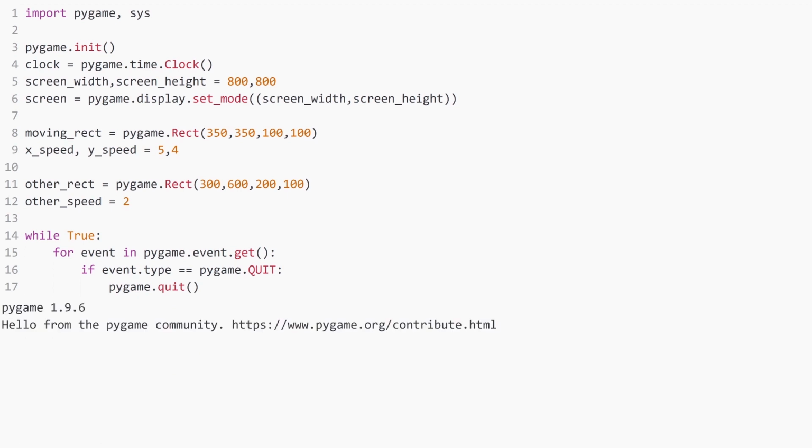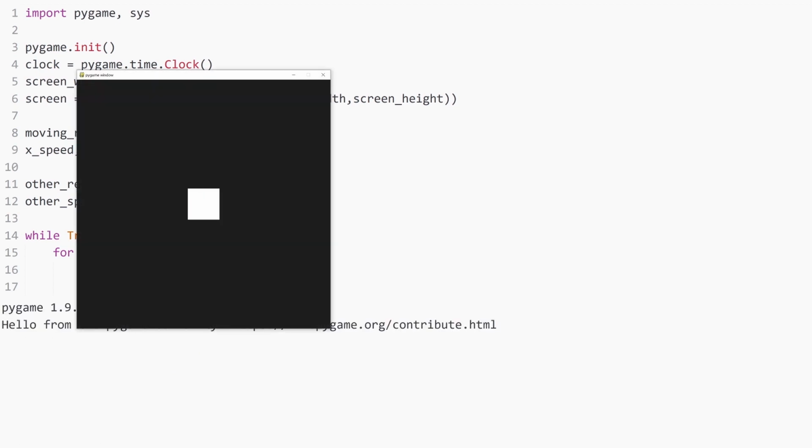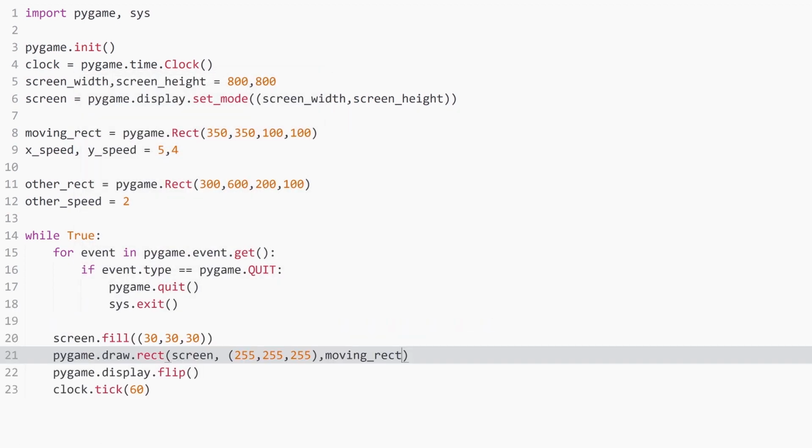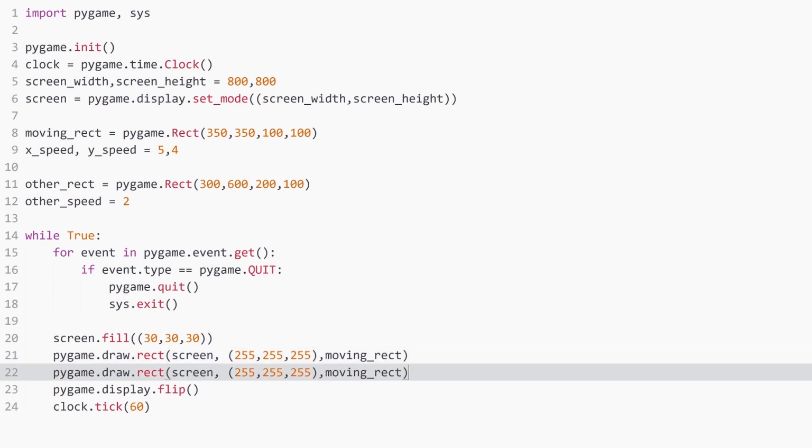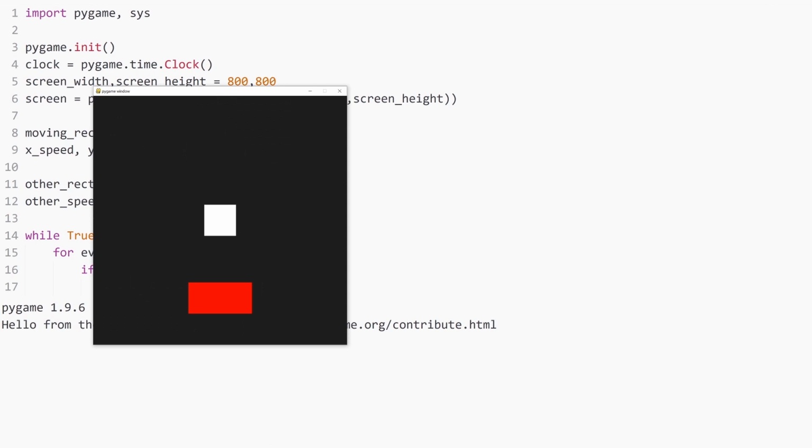So this one would draw the first rectangle. And it's right in the middle, and now we can see it. And now I also want to draw the second rectangle, so I just copy this line. And I'm going to give it a slightly different color. So I make this 255, 0, and 0, so we only have the red information. And now I change this to other rect, and now we should be able to see both rectangles. Exactly. But they're not moving right now.